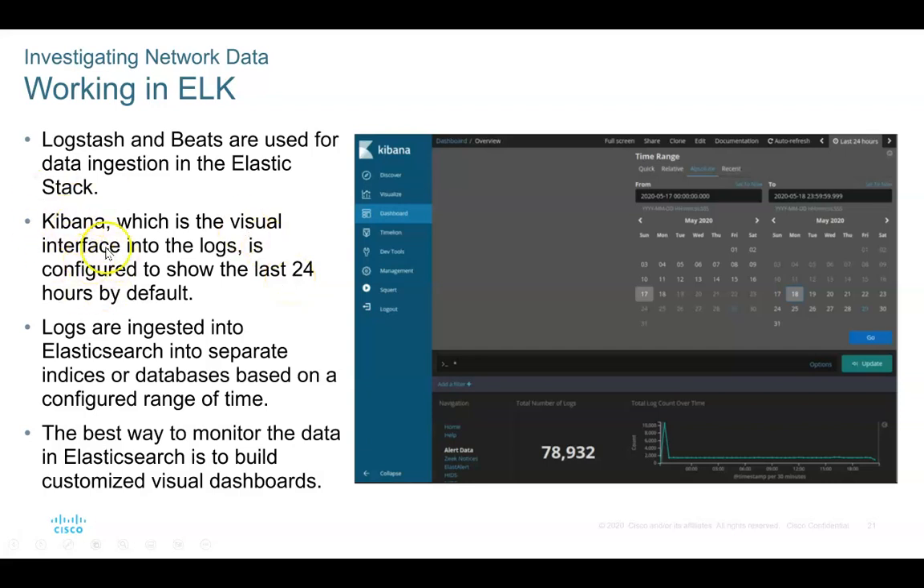So please write that down so you can remember it. Kibana is a visual interface into the logs and is configured to show only the last 24 hours by default.